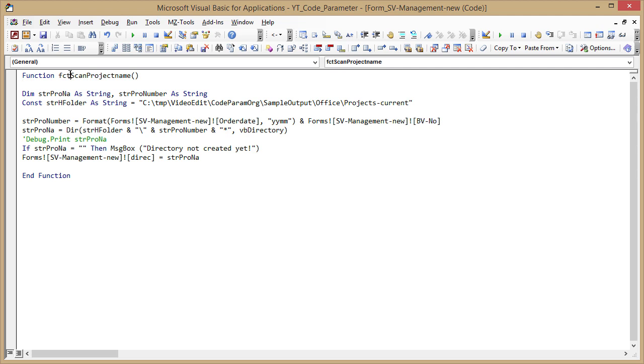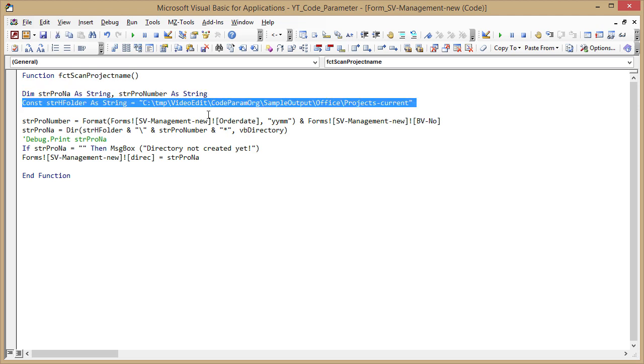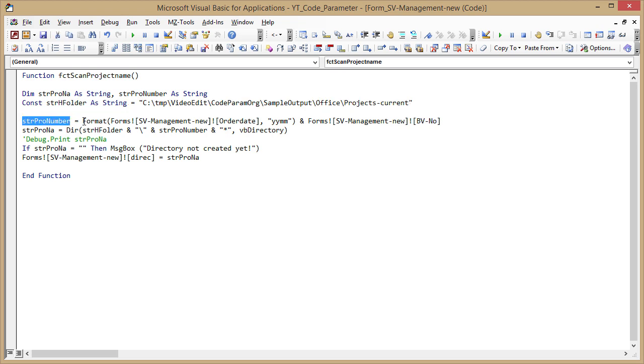This is the function scan project name. It has two variables here, a constant defined here, that is actually something I like, and then fills the project number variable just with a string concatenation, once again referencing the form fields and concatenating them here, and then the project name, whatever that is, maybe it's supposed to be the project name, is read from the file system, and the dir function is retrieving the first directory, because that is here, the first directory matching this pattern with that star at the end.